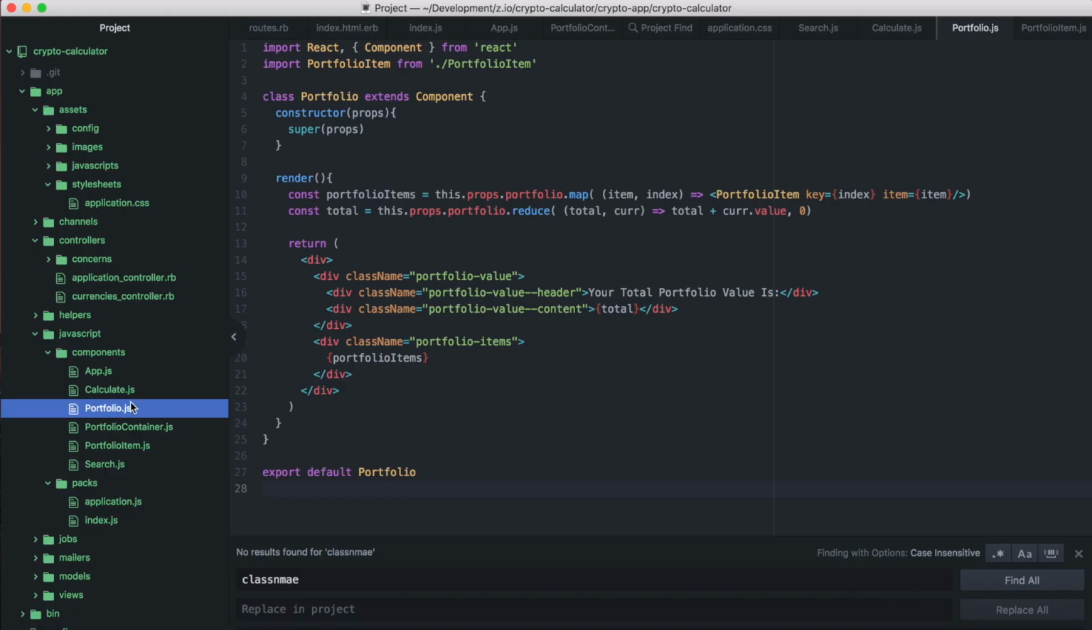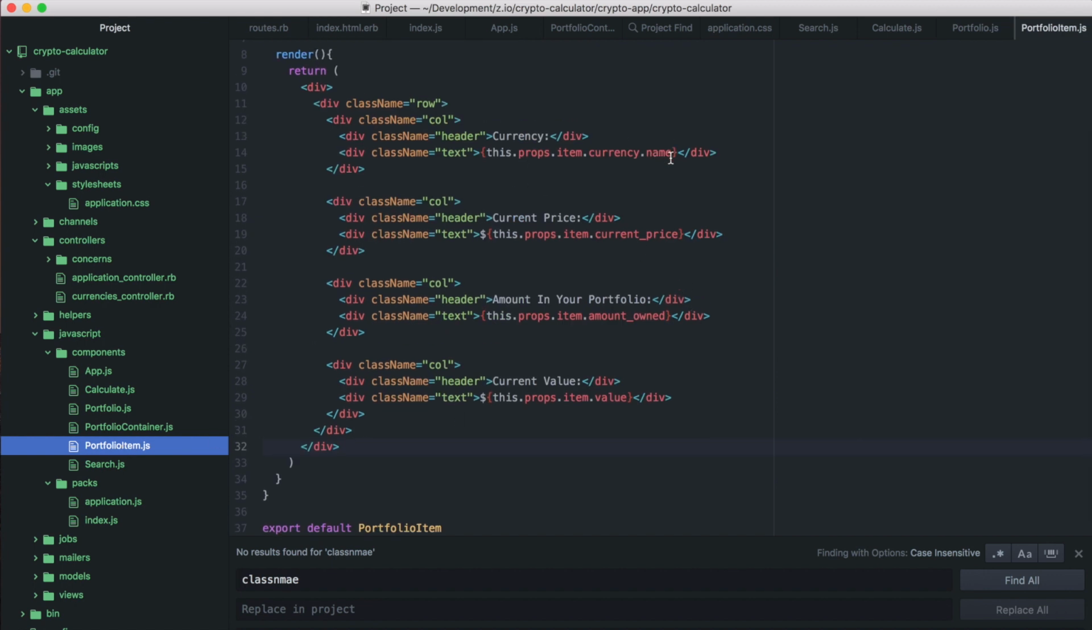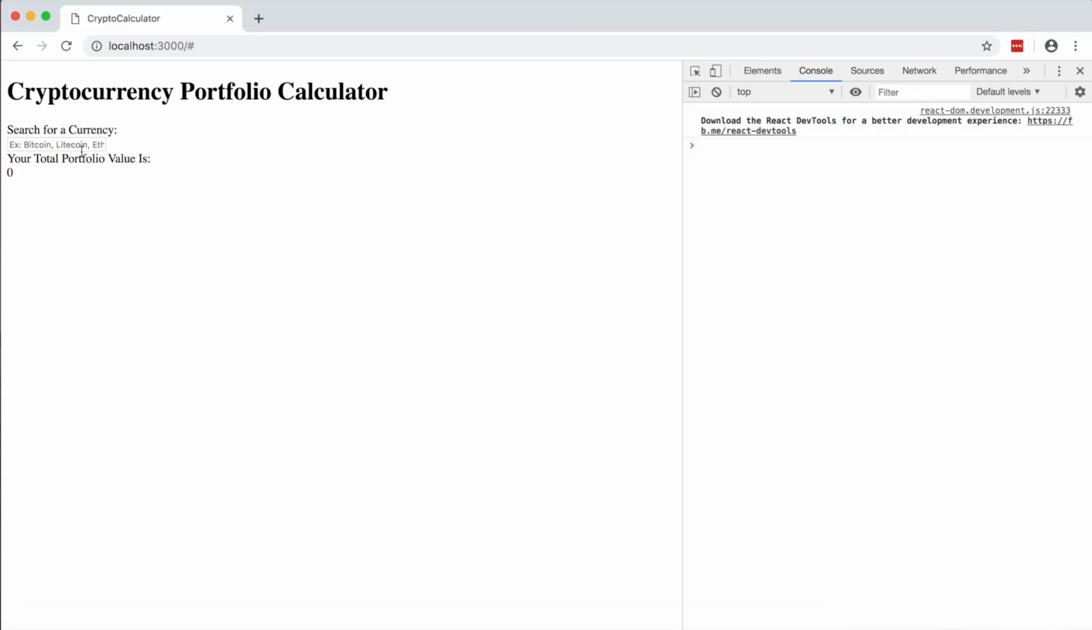So let's see. In our portfolio item, we set this.props.item.currency.name. We've got current price. This should just be amount. So let's fix that. Let's come back over here. So let's try that again.